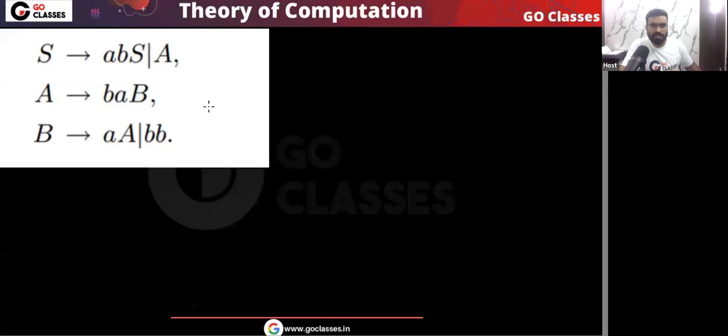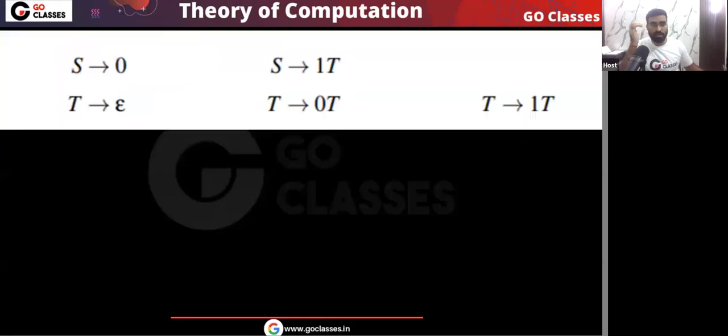So we have already seen this one. How to convert this right linear grammar to NFA? We have already seen. Now tell me about this one. This right linear grammar is given to you. If the question is asking for the language, can you directly find it from this grammar? You can easily see this is a right linear grammar.